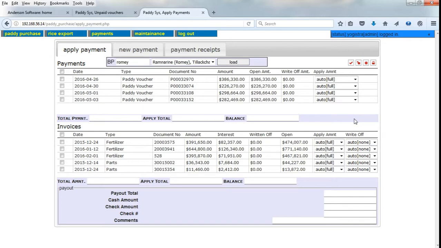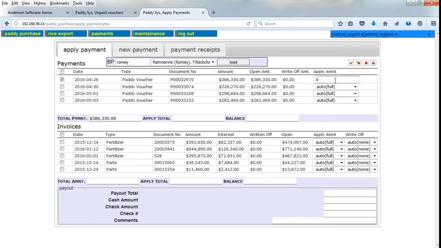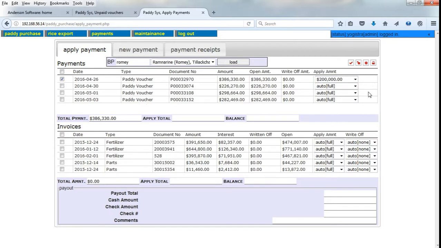Okay, so let me show you how to do a partial payment. A partial payment can be done. So we want to pay this farmer 200,000 of the open amount. So we go to the apply amount column, switch this to manual, and when switching it to manual, it will change that box into an input box where we can put our figure, which is 200,000, and clicking outside the box finalizes that.